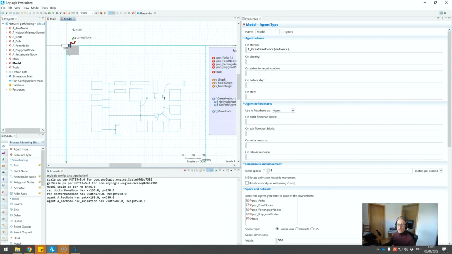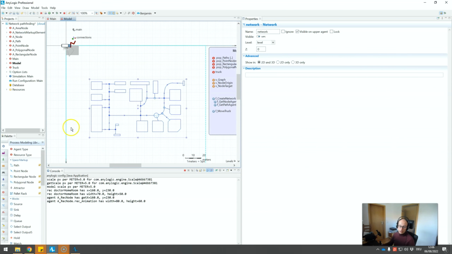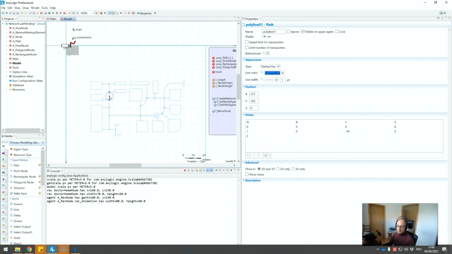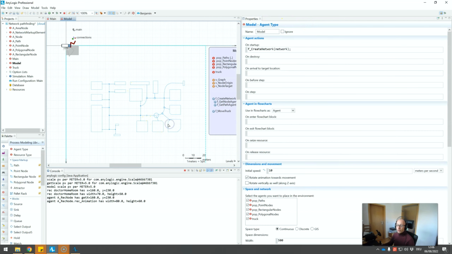So once we've done this, let's understand how pathfinding and graphs work. First of all, AnyLogic decided to use a different wording than normal pathfinding libraries. In AnyLogic, what we have is this whole thing which is called a network. And a network is made up of nodes and paths, where the nodes can be three types. They can be rectangular nodes, point nodes, and polygonal nodes, as we've seen.